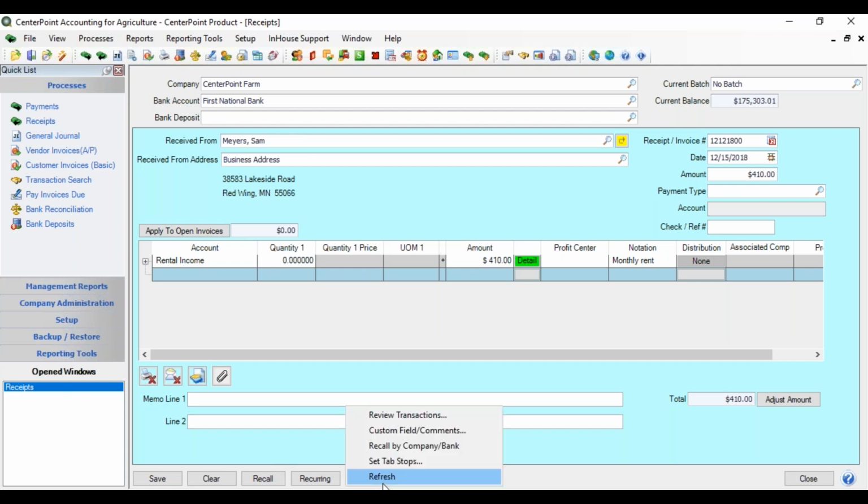So if you made some changes on here and you just wanted everything to refresh, that would refresh the screen. And once you have all these fields filled in as you want them, you are ready to click Save, and that completes doing a receipt in CenterPoint.